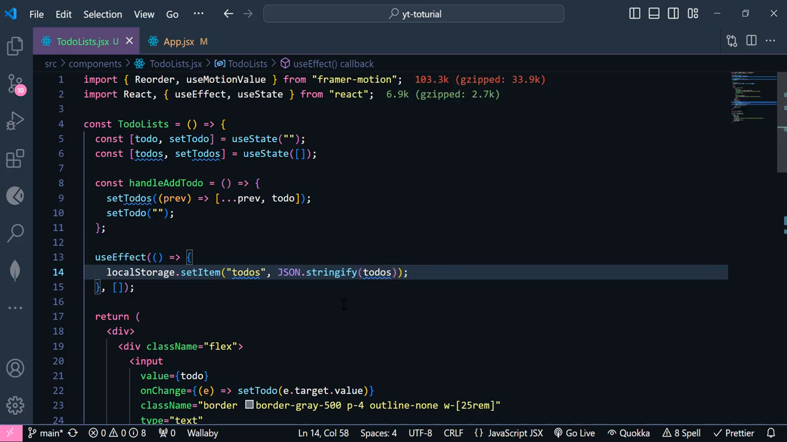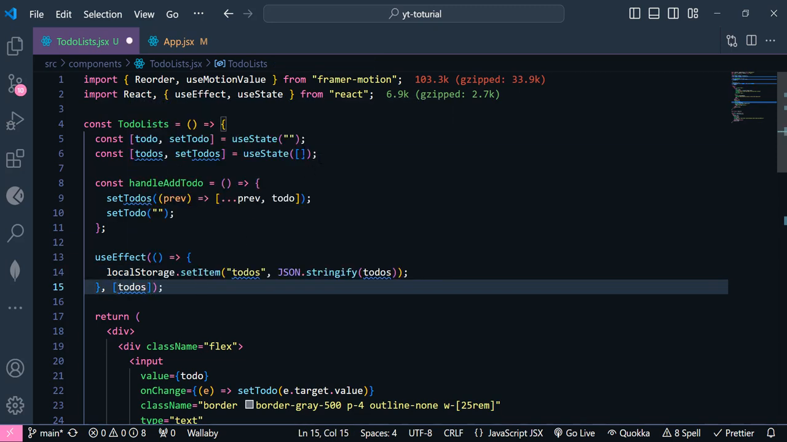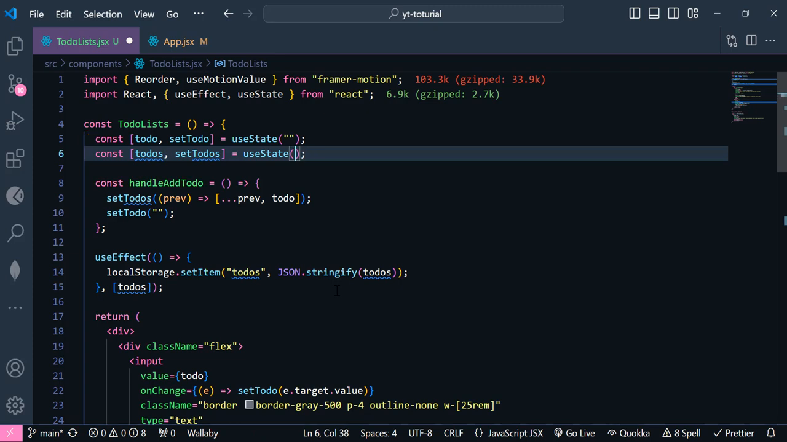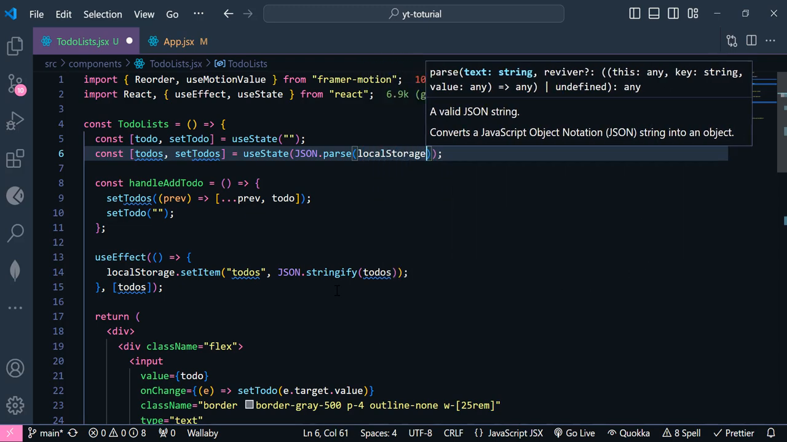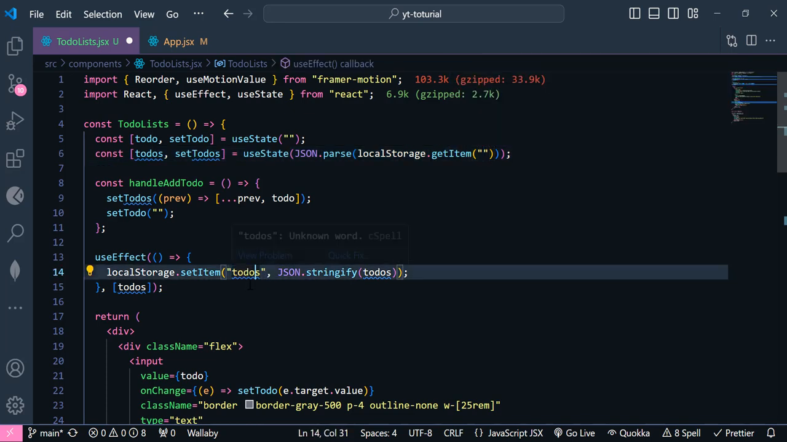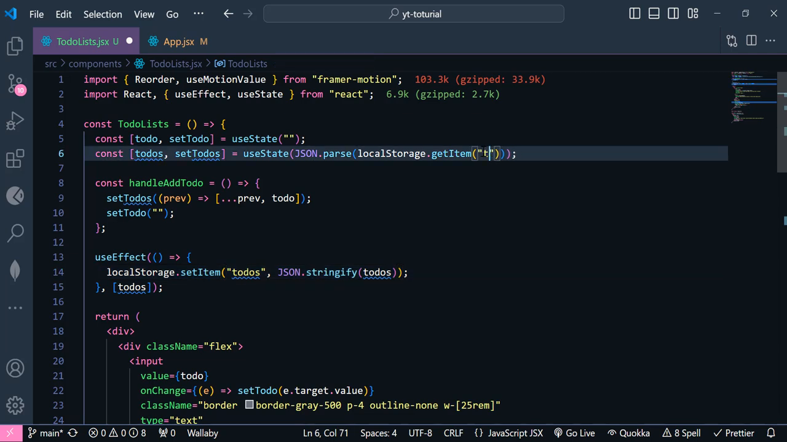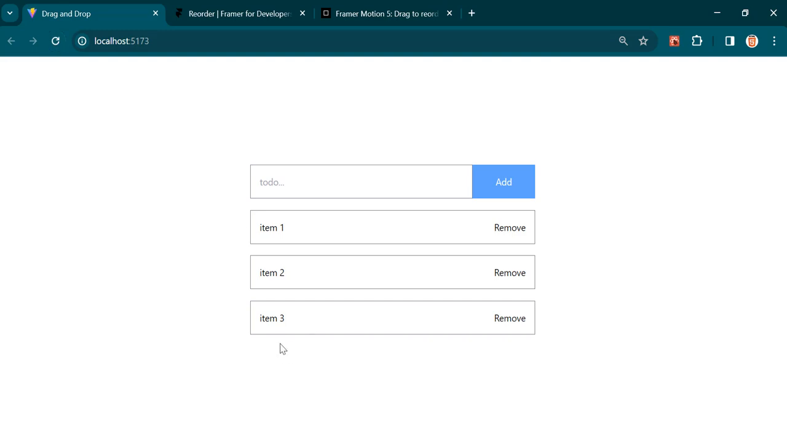So we are going to pass this to-dos in here also, and instead of this empty array, we are going to get JSON.parse localStorage.getItem and the name of our to-do list, which we are going to store inside the local storage. Okay, it should be to-dos. So now let's check it. If I add item 1, if I refresh the page, as you can see, our data are still in the browser.